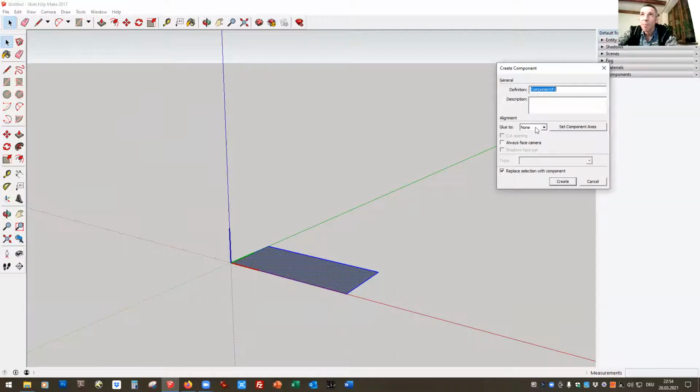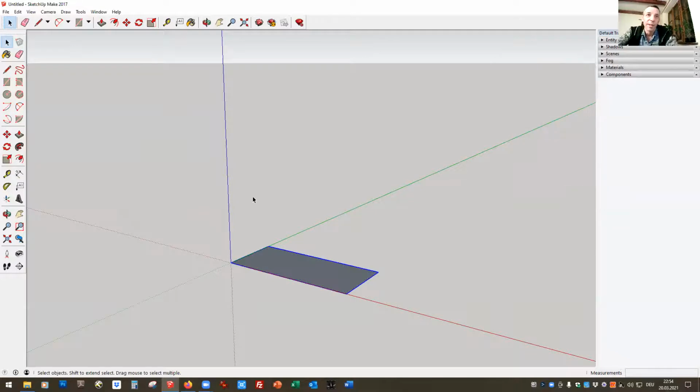This is the first step. And you name your component straw bale, for example. Okay. And then you look: this is not marked, but the replace selection with component is marked, and you create a component, which means if you are on your arrow and you click on it, it's all selected. If you click out, it's all not selected, like that.